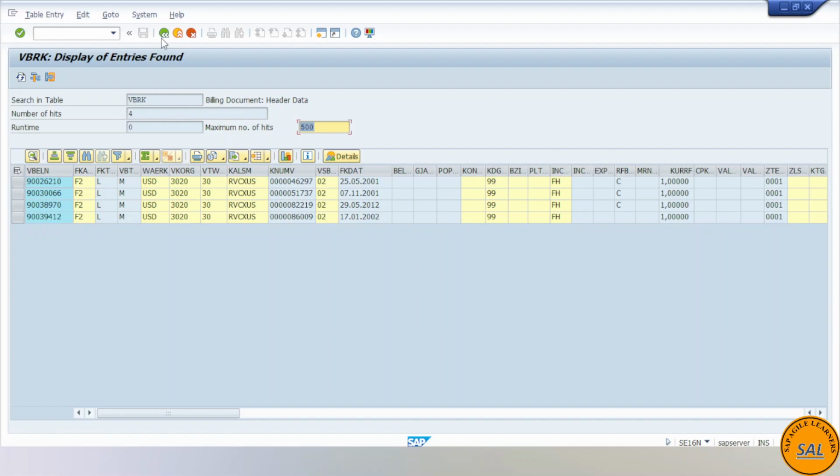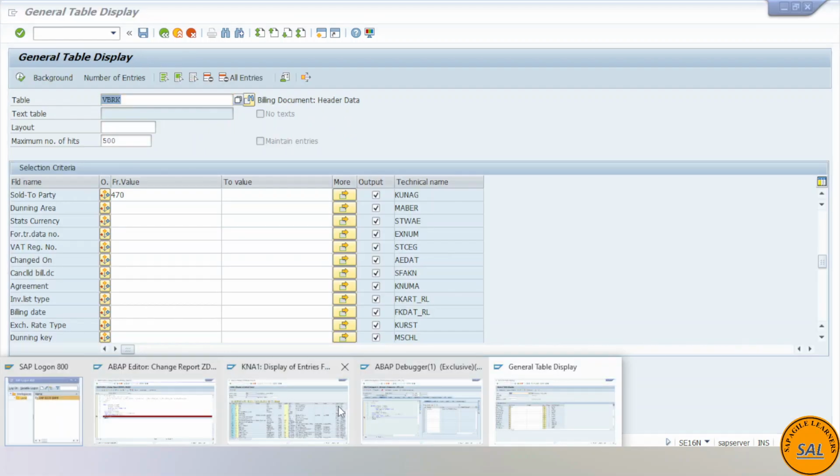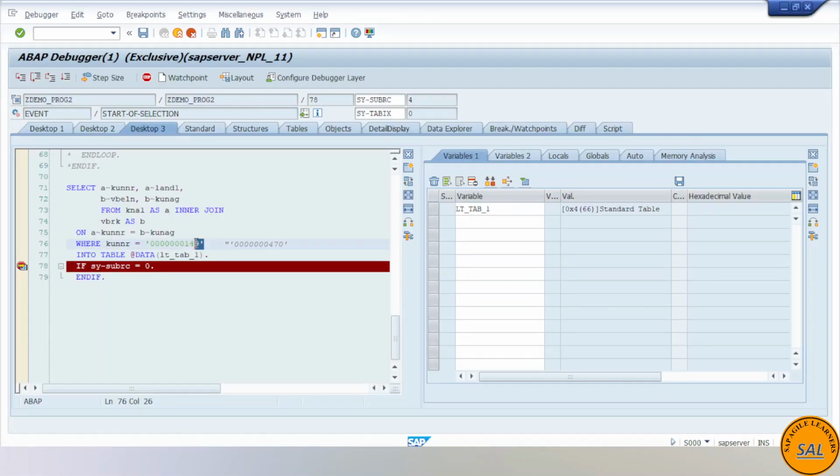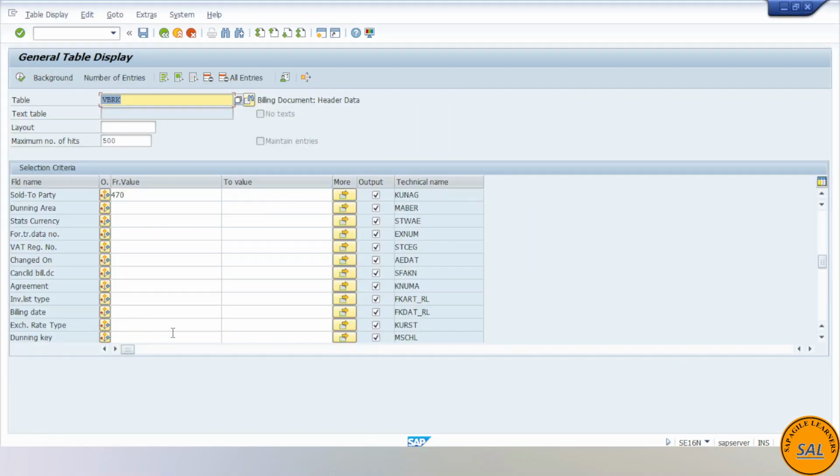But in case of this customer number, we are not getting any data in VBRK. So that is why the inner join query is failing. So you need to be cautious about it whenever you are using inner join and left outer join. So as of now, just execute it. And now we will see the example of left outer join.